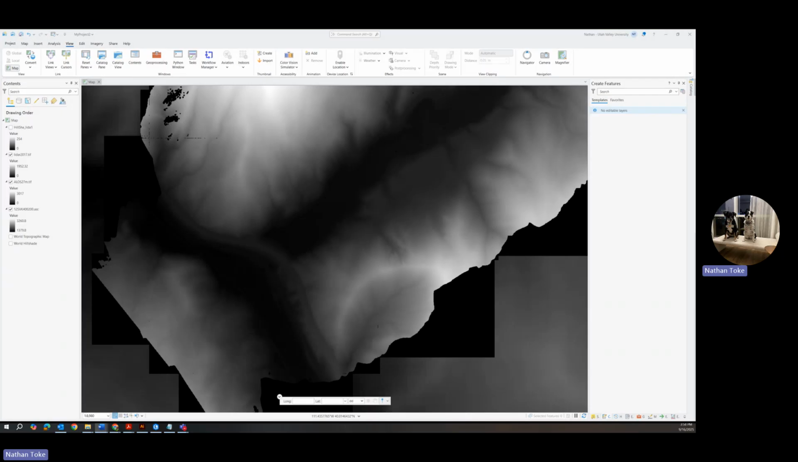Part two will be discussing registering the data sets so that they're in similar coordinate systems or the same coordinate system and datums, and the pixels are aligned so they can be differenced. And then part three will probably be combined with part two, and that'll be differencing the digital elevation models in raster calculator.